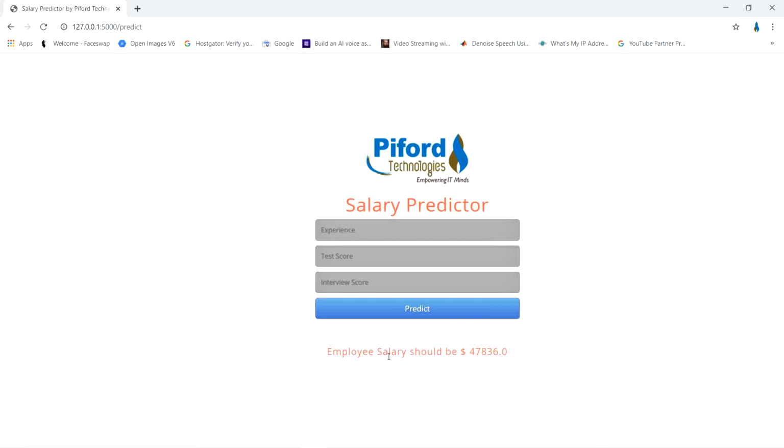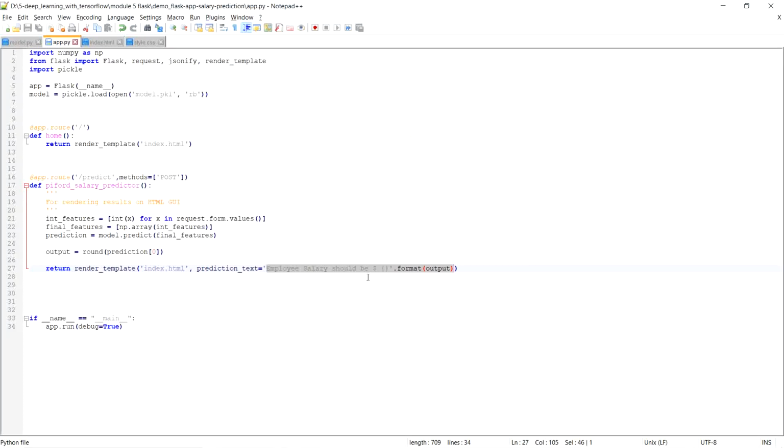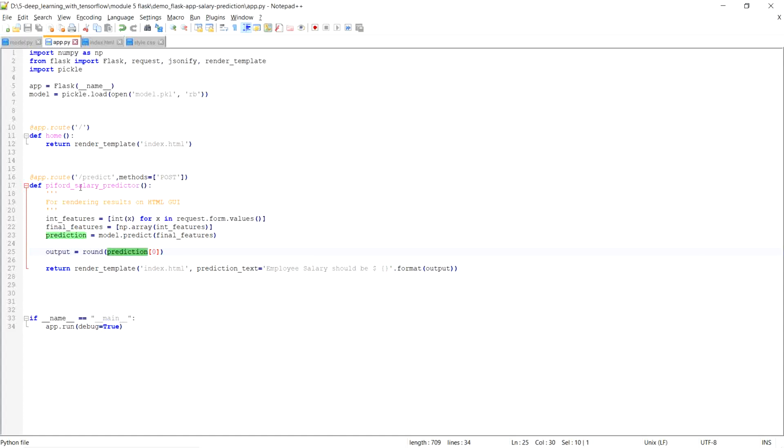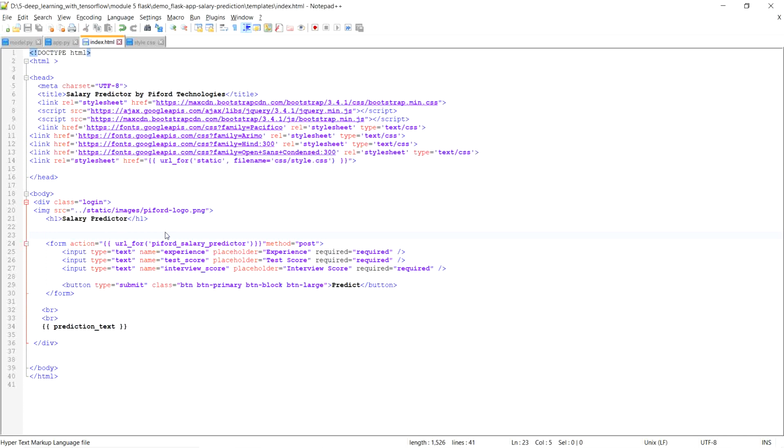Right now I'm talking about this line. "Employee salary should be", and this is a placeholder. This placeholder will get its value from here. And what is output? Output is a variable where we have rounded off the value of prediction. So this is how you will get the output, right? Clear what we have written in this predict salary function? So how have we connected this function? You just need to write that function name in the form action.